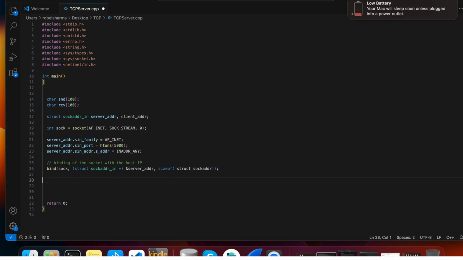Binding done, and then our server should listen, right? Because this is a server, and a server always listens, and the client basically connects to the listen port. So how many connections should the server listen for at a time? So 5. On this socket, we can have at most 5 connections at a time. And then what do we do?